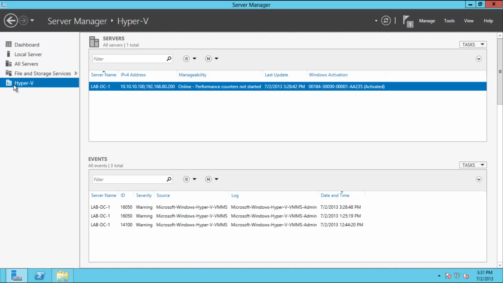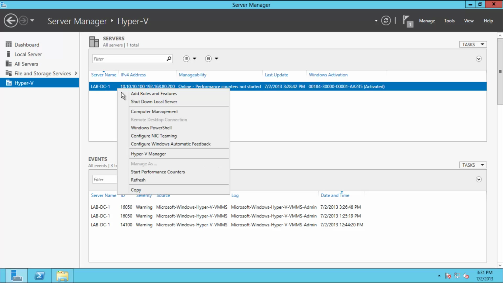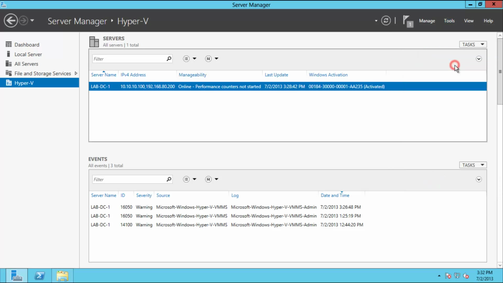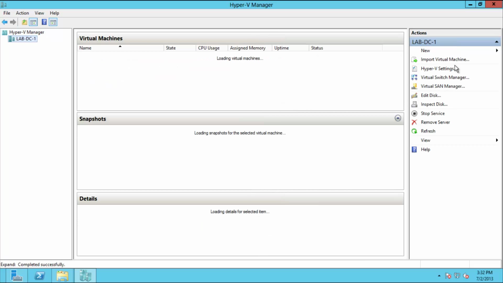After that, when you click on Hyper-V, here Hyper-V is installed on lab DC1, so you can right-click here and just go to Hyper-V Manager. Or also you can use another option, that is just go to Tools, and in Tools you can select Hyper-V. Both are the same option.